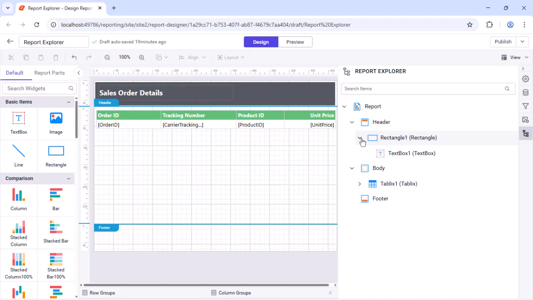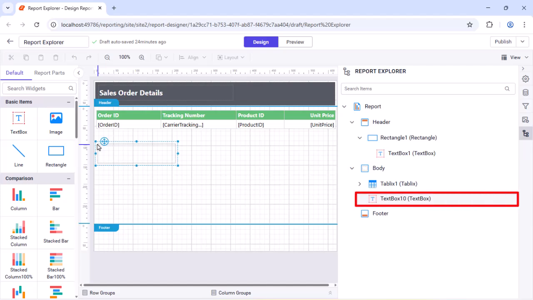Here, each report element is identified by its name and type. As you can see, the Tablix icon in the label Tablix indicates the type of report item, while Tablix 1 represents its name. The Report Explorer panel updates dynamically in real time as you modify the report in the design area. I add a text box report item in the design surface. As you can see, it immediately appears in the hierarchical structure of the Report Explorer, reflecting its position within these sections.